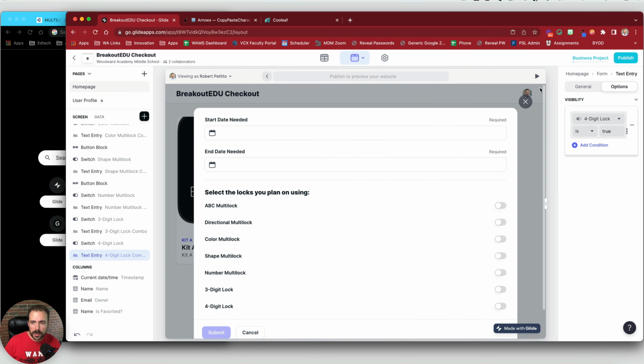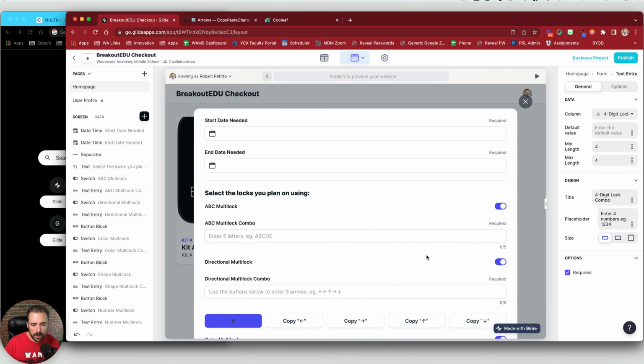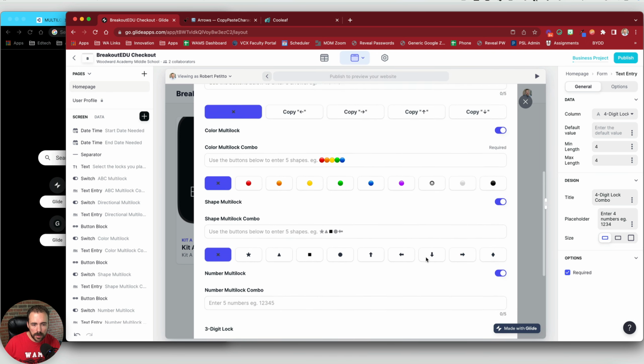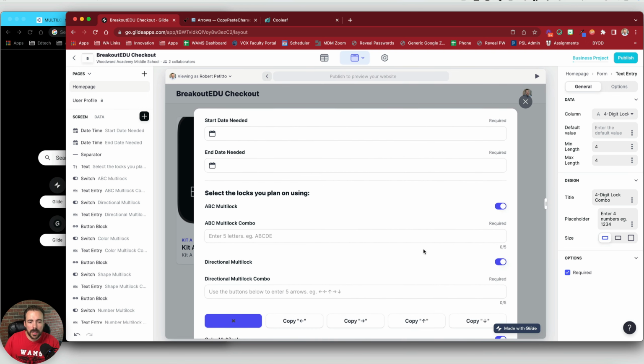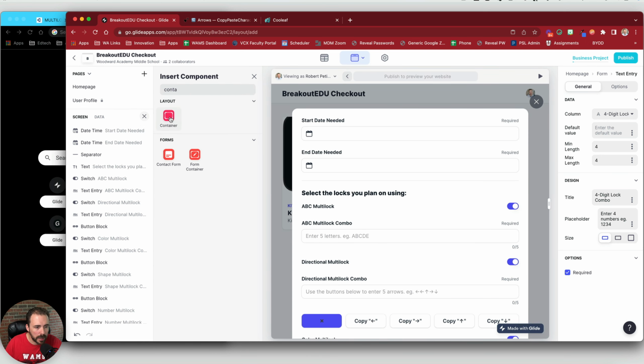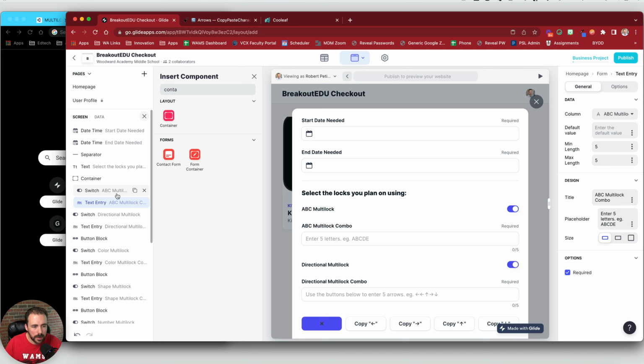All right, so let's close the forms, go back into it again. Let's turn these all on just to make sure everything looks correct. Yeah, that looks all right. If I wanted to, I could probably place each of these types of locks into its own container, just to kind of separate them a little bit. Let's see what that looks like. So I'm going to use a container. I'm going to put it over here. I'm going to insert the ABC, for example, into its own.